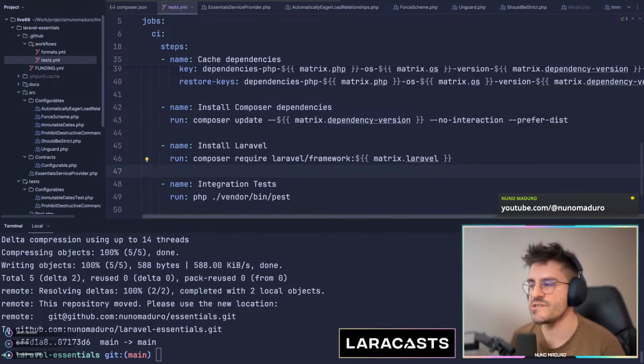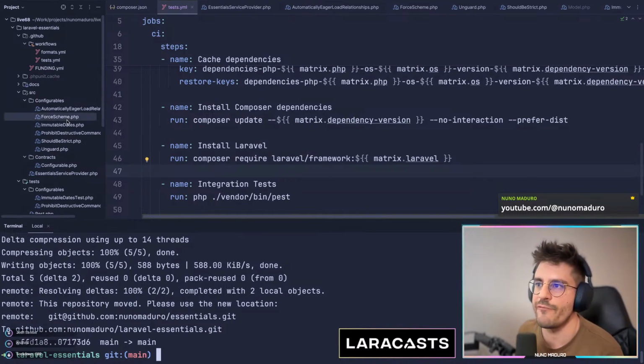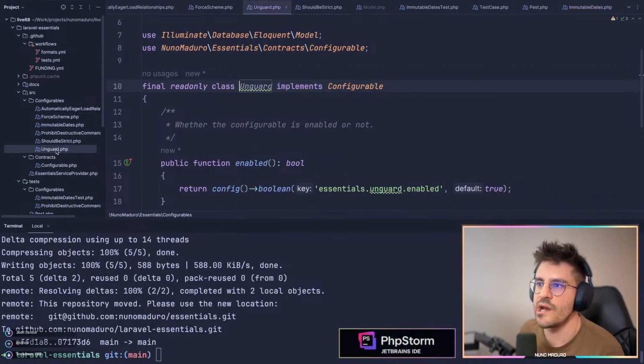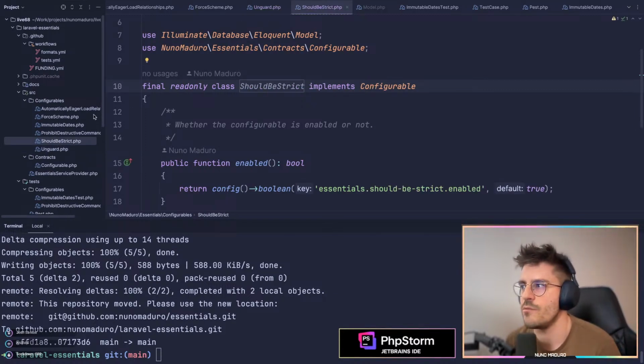What this package does is basically set the defaults on Laravel that I really like. For example, schemas, immutable dates, unguarded models, should be strict and everything. Kind of the cool things I like when I'm starting with Laravel. Okay.